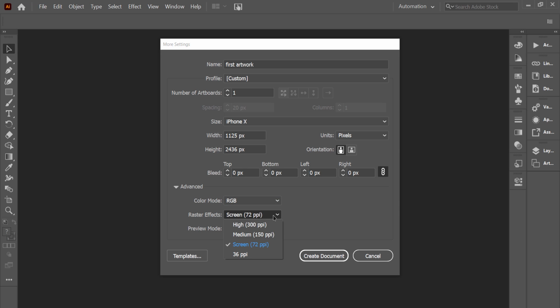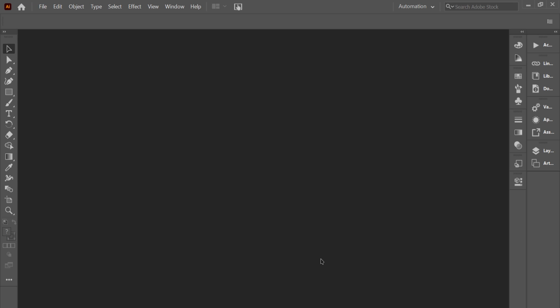Raster effects have to do with the resolution, or how clear your image or your illustration will come out. So the higher it is, the more detailed. It means that if you zoom in, you get to see more detail. It doesn't get blurred when you are zooming in. And the higher you go, also your document becomes big. So keep that in mind. I'm just going to leave it at 150, and then we create our document.